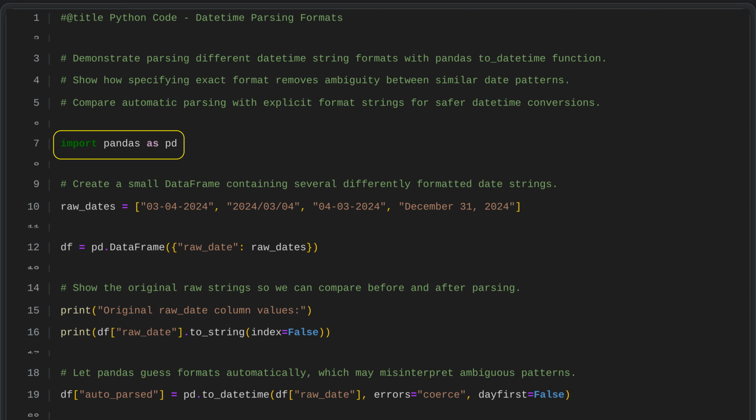We begin by importing Pandas, a powerful Python library used for data manipulation and analysis. This import gives us access to tools for creating and working with data structures called DataFrames. Using these tools is essential for handling and parsing datetime strings in our example, since Pandas provides built-in functionality to manage and transform date and time data efficiently.